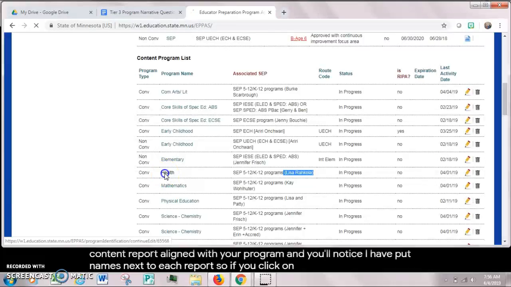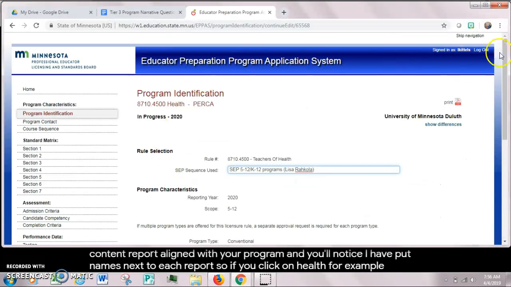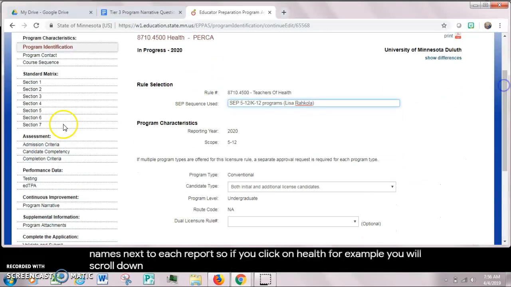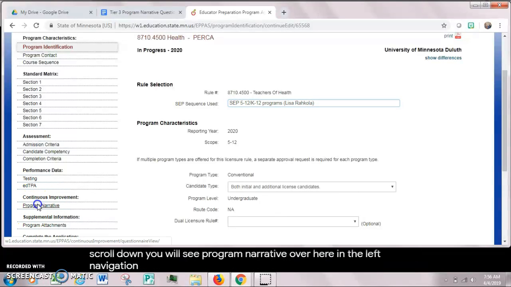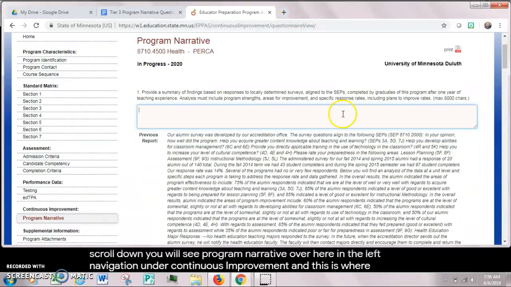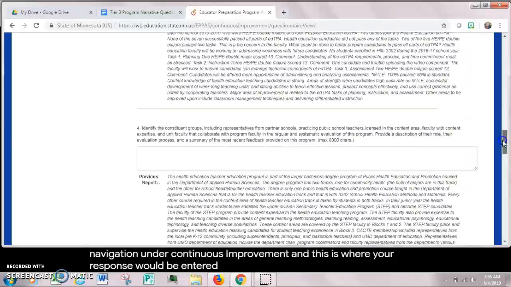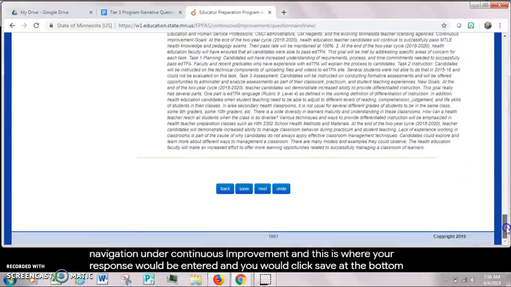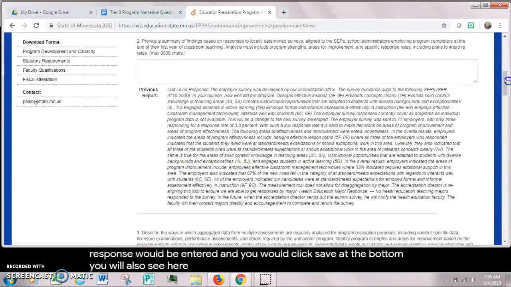So if you click on health, for example, you will scroll down, you will see program narrative over here in the left navigation under continuous improvement. And this is where your response would be entered, and you would click save at the bottom. You will also see here your previous response, and so that can be helpful to you too.